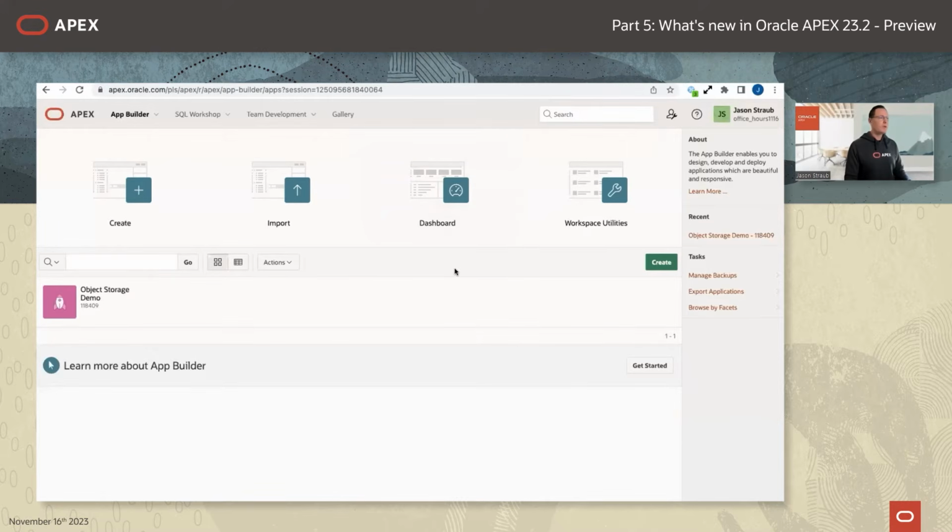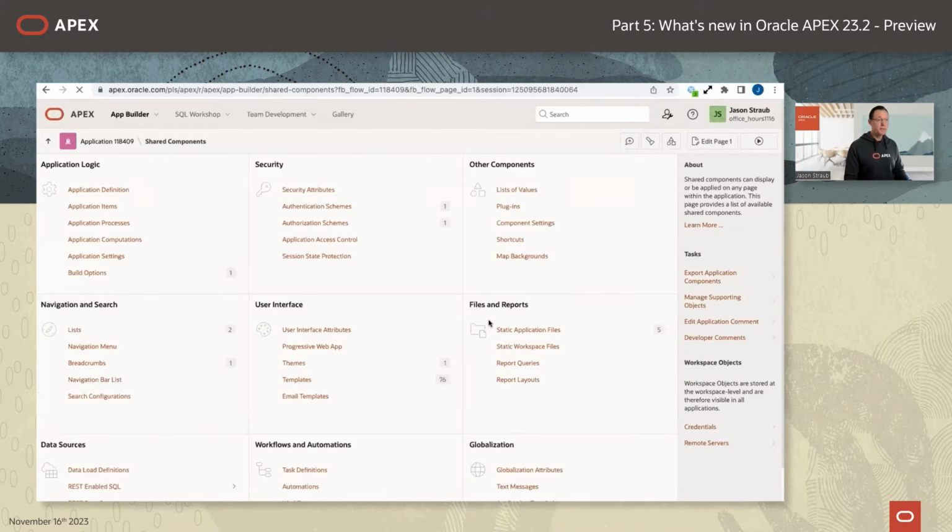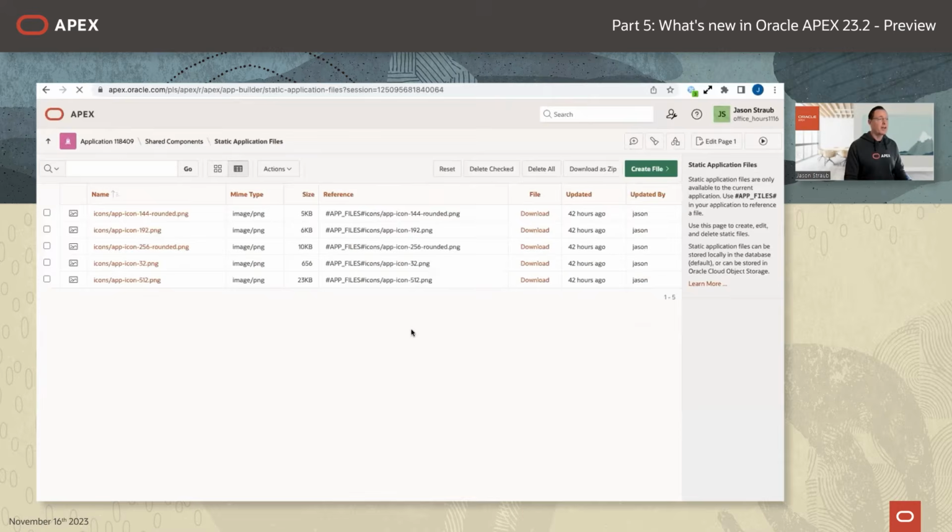So right now, I just have a blank starter application. That's really nothing in it. I want to take a look, though: when I create an application, and I don't specify a logo or icon for the application myself, that you see up here, Apex will create some images for you that are part of your application, that are static application files that are referenced within this application.